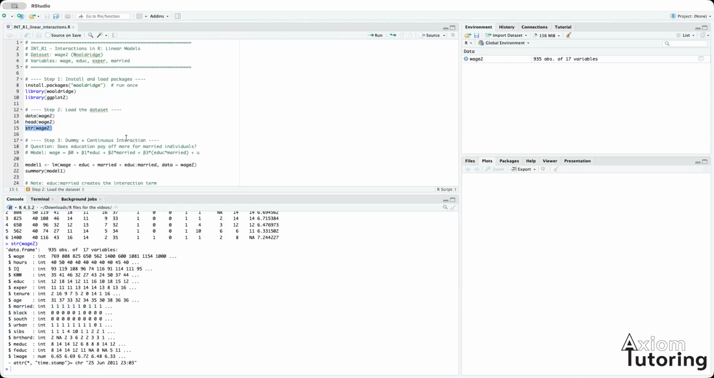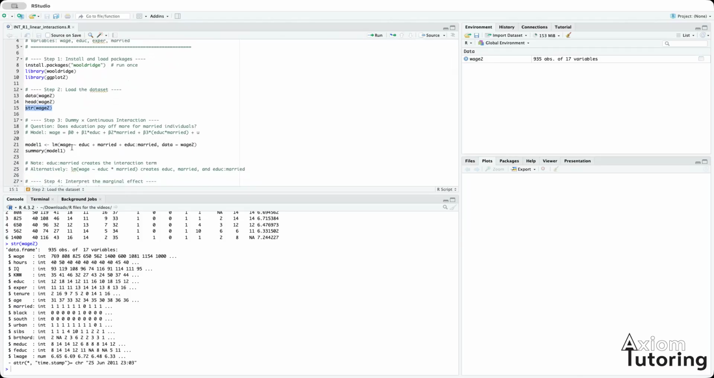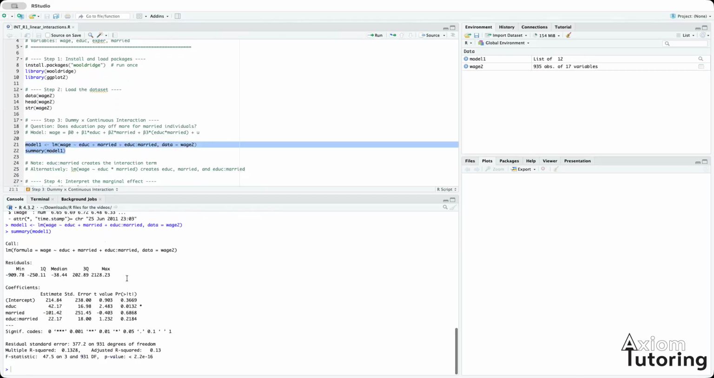For the first model, we're going to see dummy and continuous interaction. So the question being, does education pay off more for married individuals? And the model in here is wage equals beta 0 plus beta 1 education plus beta 2 married, and the interaction is that between education and married. The model is pretty straightforward, and you can see in here the new item that we have added is this education:married, and that is exactly what is creating that interaction term that we need. So if we run the model and then look at the summary, we're going to see the actual results of the regression in here.